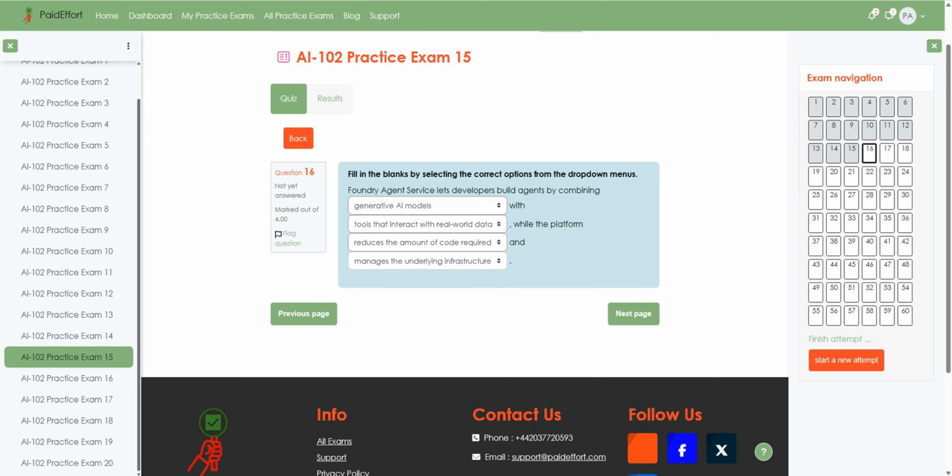Let us begin with generative AI models. These provide the reasoning and language capabilities that power the agent's responses. For example, the model can interpret a user request and decide what information is needed. Next, let us connect this to tools that interact with real-world data. These tools let the agent retrieve files, call search, or trigger functions to access live information. Consequently, the agent is not limited to what the model already knows.